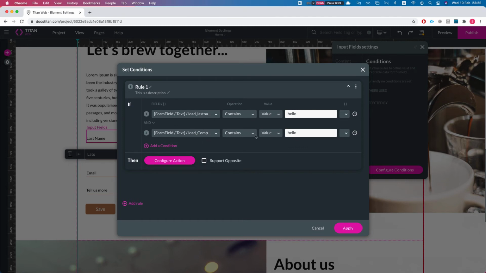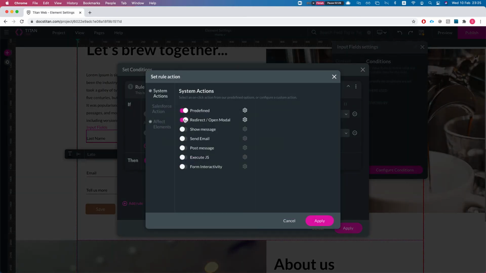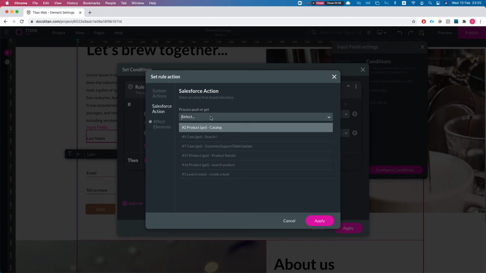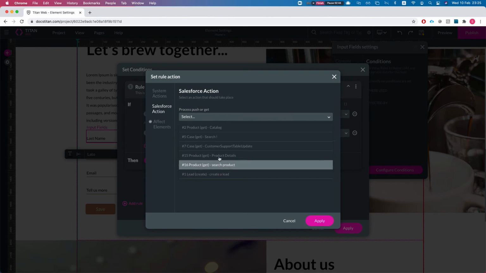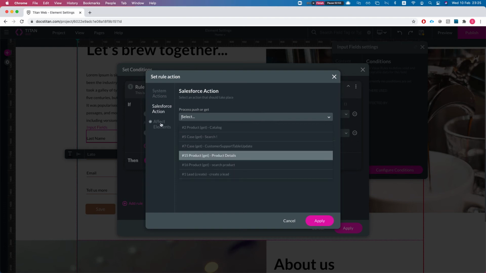Okay, so we have here a simple condition. So last name and company name both contain hello, then let's configure the result. And from here you can do a bunch of stuff. You can redirect, you can show a message, send email, post a message, execute JavaScript, you name it. You can also run a Salesforce action. So whatever you have, either a get that runs on a custom action, you can run it from here, or a push, you can run directly from here. So we have a push, for instance. Let's say if they both contain hello, I can run a Salesforce action. So this is very, very powerful.